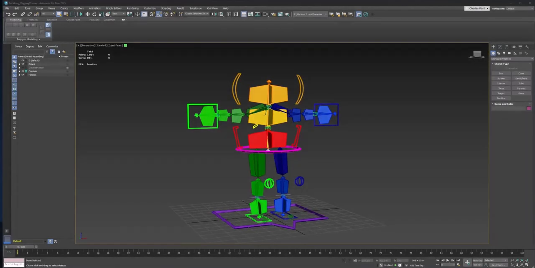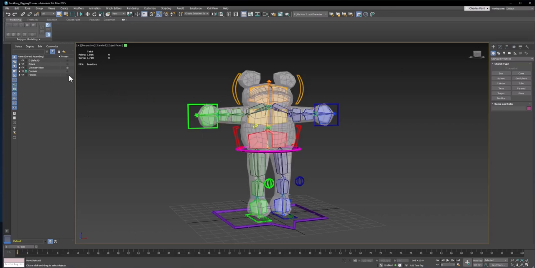Welcome back, 3D students. In the last series of videos, we finished our character rig. And in this next series of videos, we're going to actually attach our character mesh to the bones so that when we move the controllers, the bones will deform the mesh.